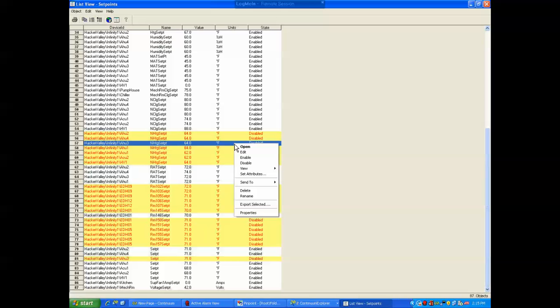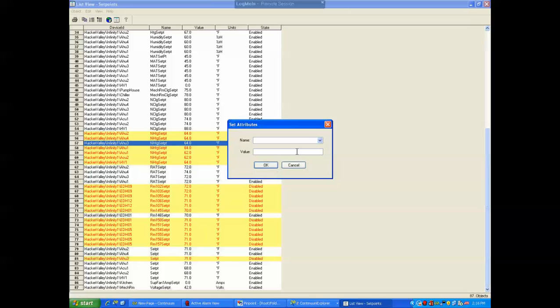Then once they're disabled, just like you would on the sheet, you would change the value. You want to change the value, and you would change them to on or off, whichever one you would choose. Since these are set points, that's not what we would do here. Let's change these back to 62 where they were.